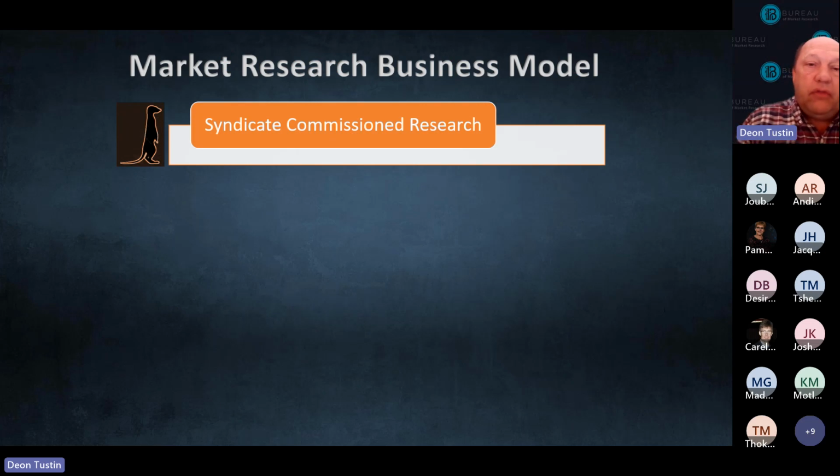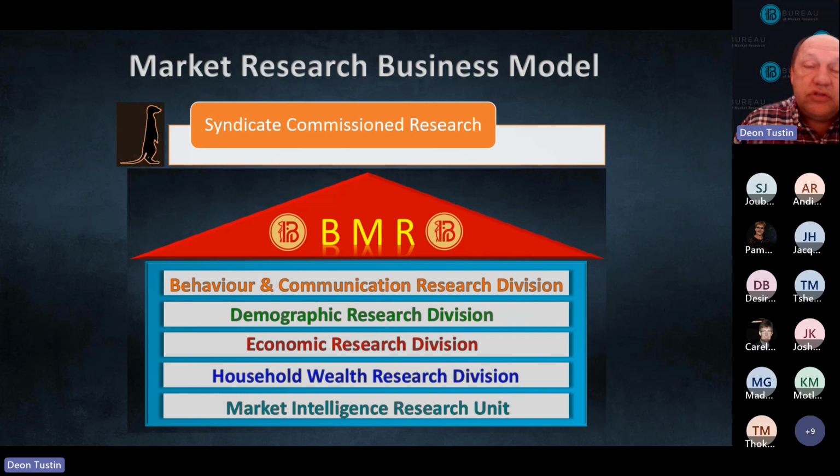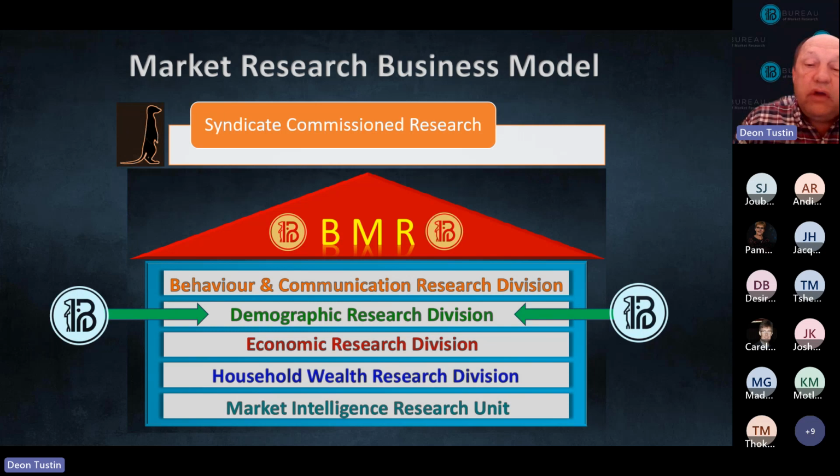Now, just a bit of background on the Bureau of Market Research business model. Ladies and gentlemen, the product invention that we will demonstrate today finds its niche position as a top-up product and service offering within our Bureau syndicate commissioned research model, which currently constitutes the 5 distinctive research focus areas outlined on the slide, of which the demographic research division, as highlighted, forms only one of the research divisions at the Bureau of Market Research.